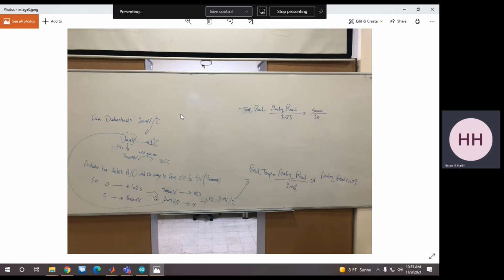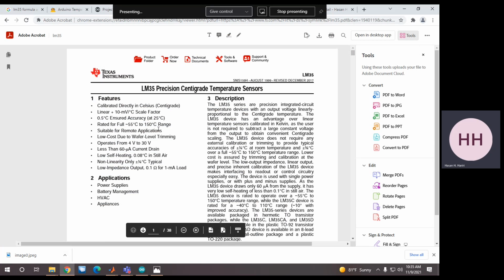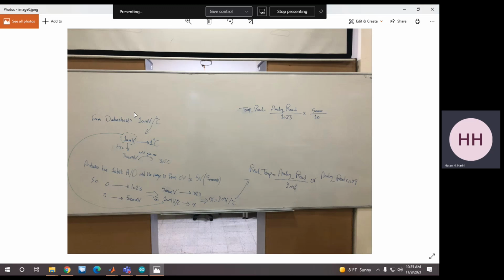By going to this image, you can see that from the data sheet of the LM35, I know that 10 millivolts represents 1 degree Celsius. From where? From this data sheet here, mainly this point. So each 10 millivolts represents an increase of 1 degree Celsius. For example, if I'm measuring 300 millivolts, this will give me 30 degrees Celsius.